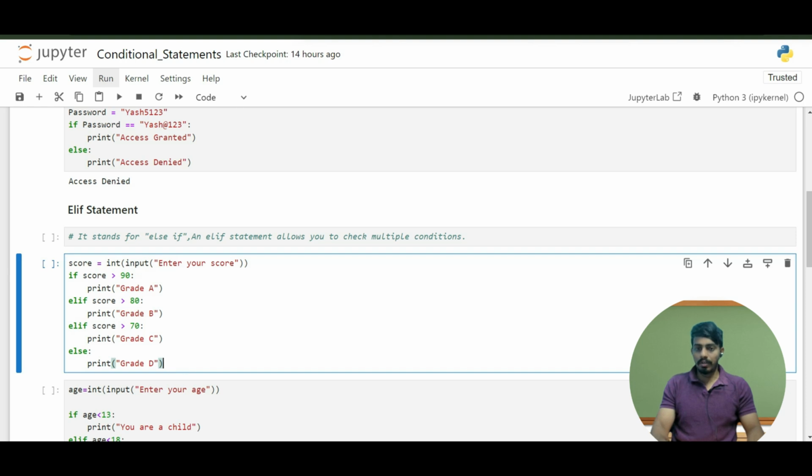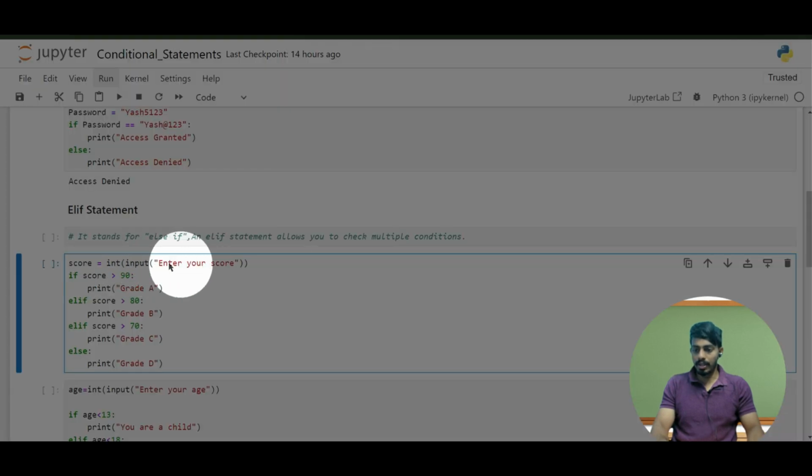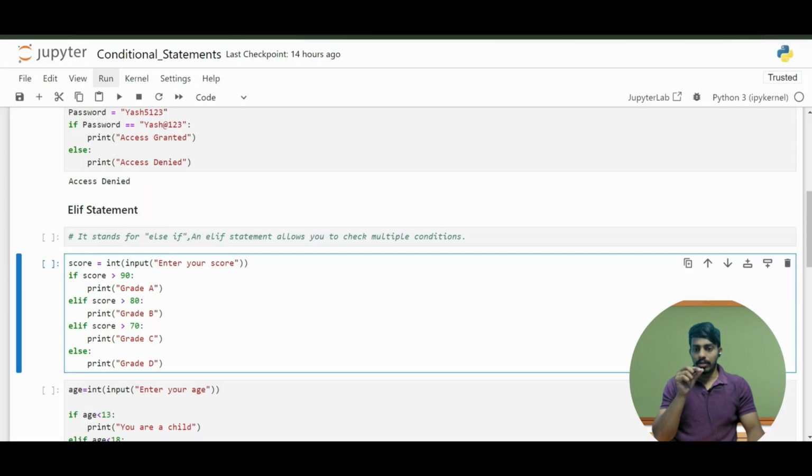So I have taken the score from the user itself. I've taken input, enter your score. And when you enter it, it will be a string. To convert that particular string into int, I have specified int here. Clear? So let's check.